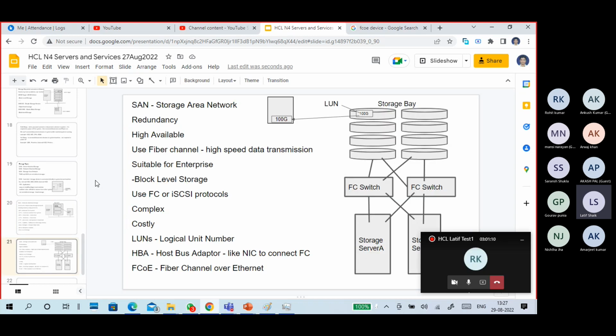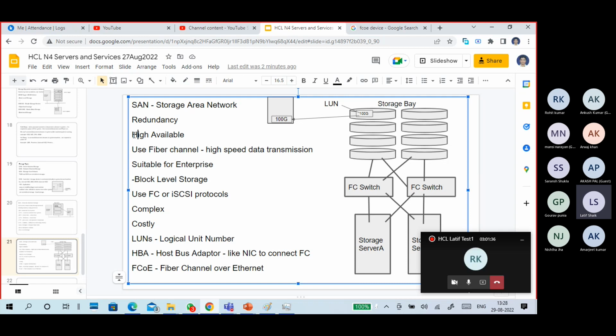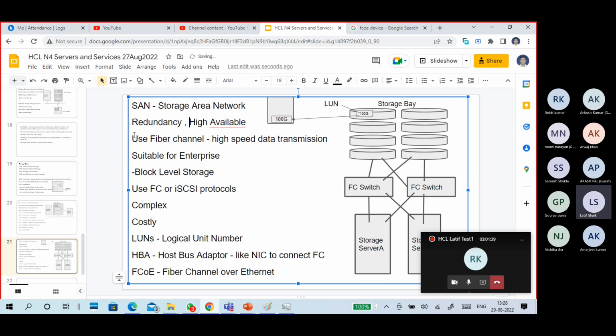SAN is a storage area network. It is a highly redundant network, highly available, and faster because we are using fiber channels. Compared to NAS, SAN is faster and highly available. Even if one switch is down, or one server or one disk is down, we can still access it. That is what we call redundancy or high availability.